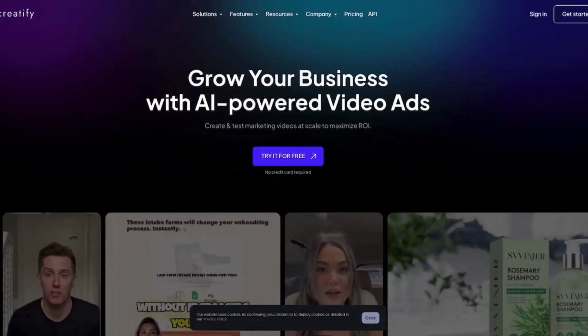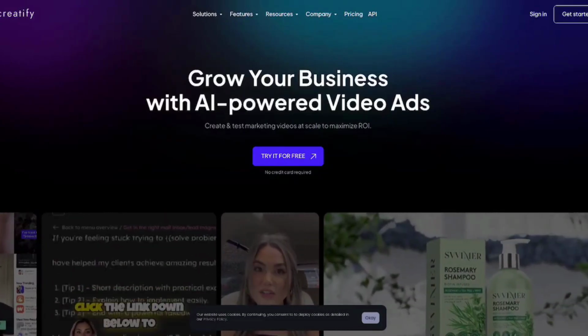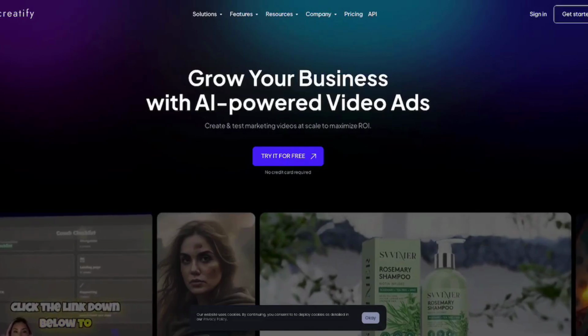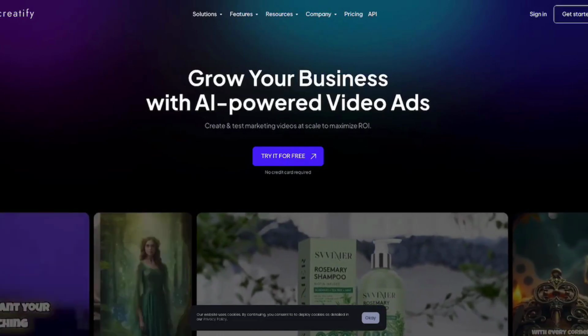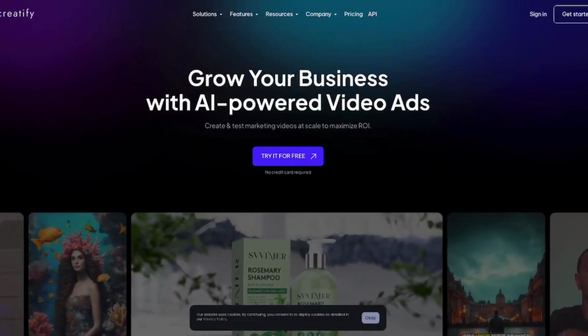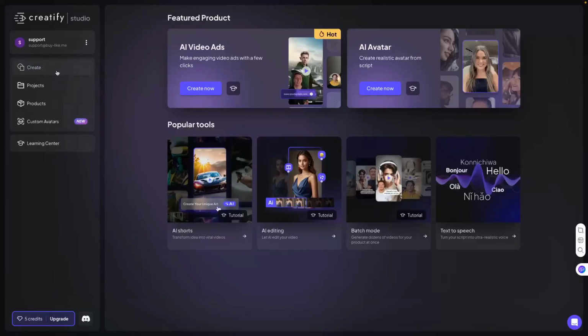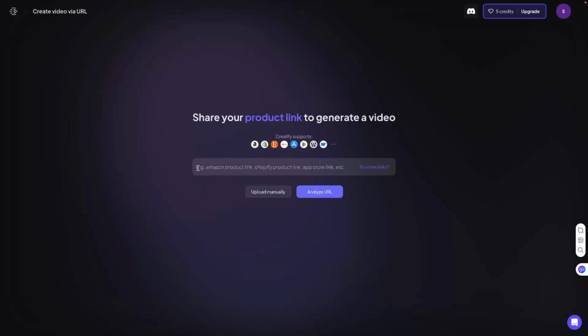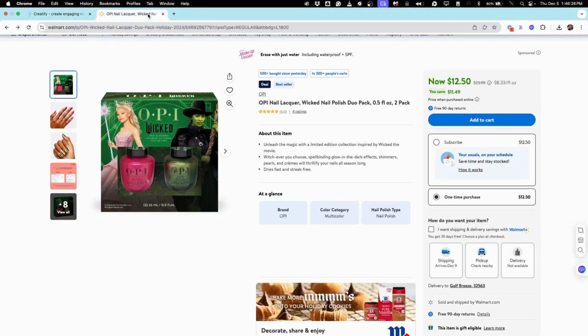Step 1 is simple. Go to Creatify AI's website and create a free account. Signing up is fast and gives you access to their powerful AI video ads tool. Now, you're ready to create your first ad. On the dashboard, click the AI video ads button to get started. You'll then see a prompt asking for a product URL.